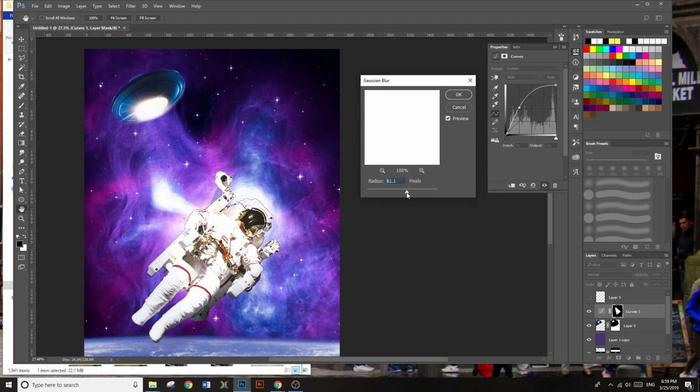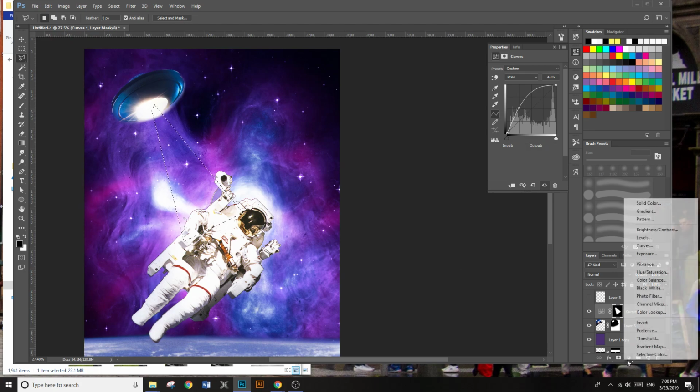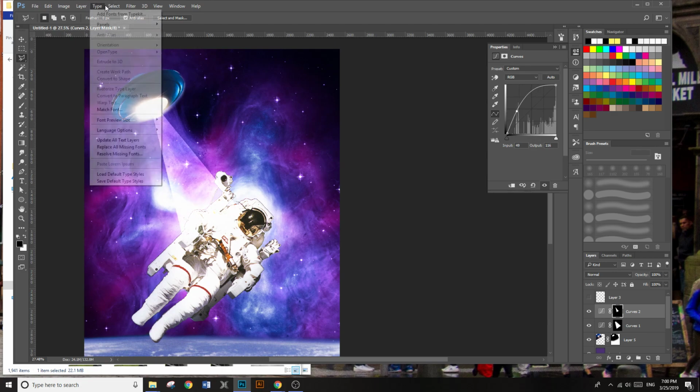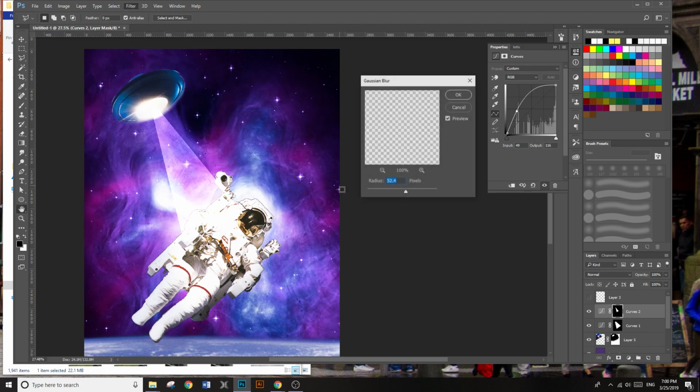We're going to do this a couple times. So you want this one to be pretty fluffy. And then we'll do it again for a more direct beam. Same idea, adjustment layers, curves. I'm really blowing out that white suit there. It's overexposed, but that's okay. Then we're going to go filter, and then blur, Gaussian blur. So blur it out, but not quite as much as the last time.